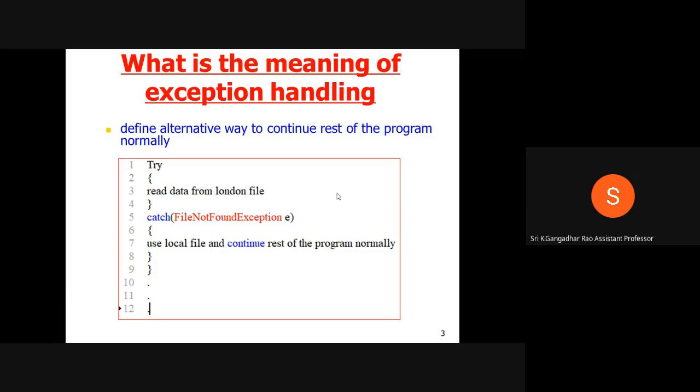So if you are reading that file by using your program, then definitely an exception is going to occur. When the exception has occurred, what are you supposed to do? If somebody has moved your file from this location, you have to provide an alternative way to get out of the situation.